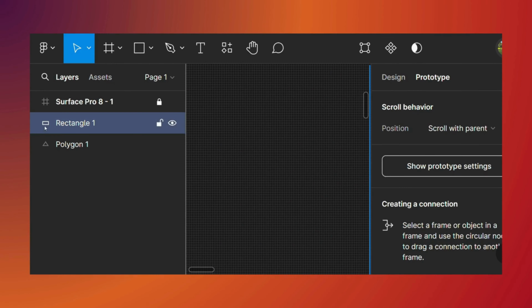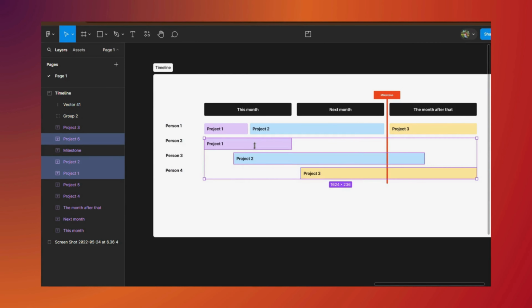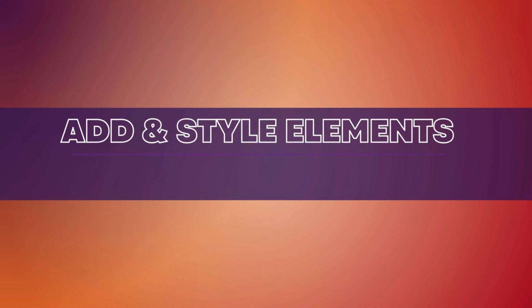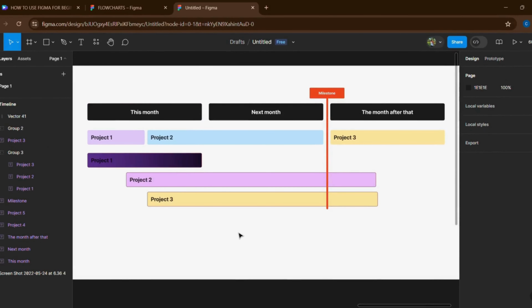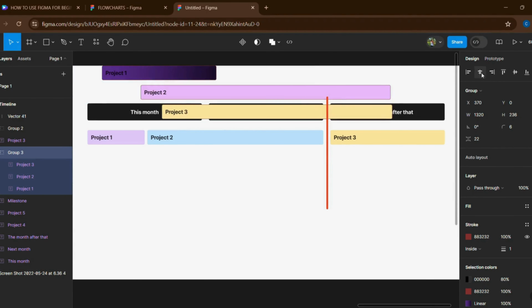Then organize your elements: drag and drop to rearrange layers. Select multiple elements and press the shortcut controls to group them. Draw shapes and add text. Use the properties panel to style them. Use alignment tools to position elements precisely, and define how elements should resize within their frames with the constraints.